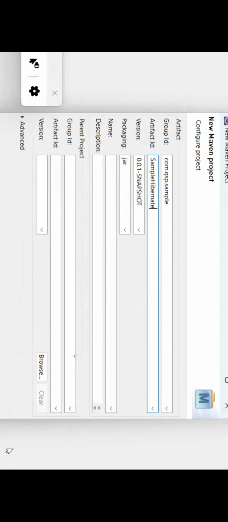Then in the group ID, you need to pass something like com.tyss, or let us take qsp, and let us take sample. In the artifact ID, we will make use of sample hibernate. Getting everyone? Everyone getting what I'm doing? Here I'm creating one artifact ID. Artifact ID is nothing but my project name.